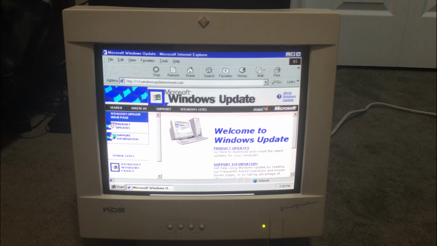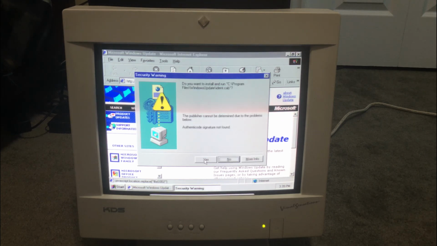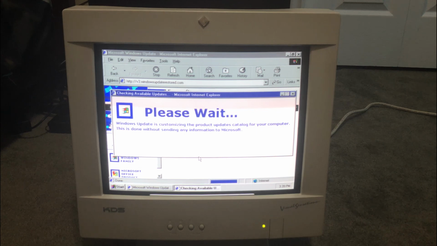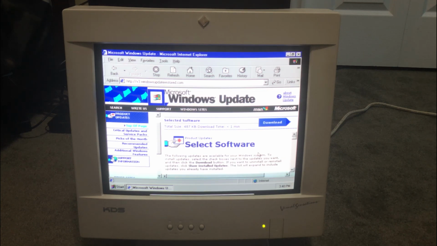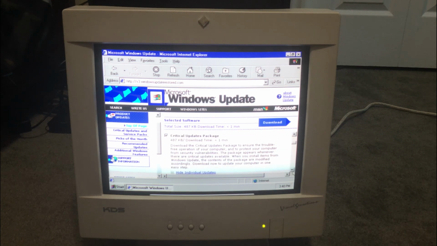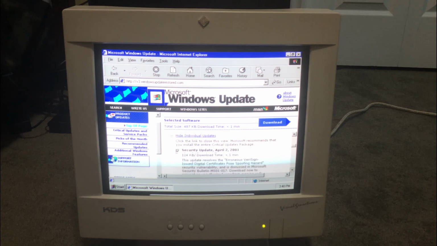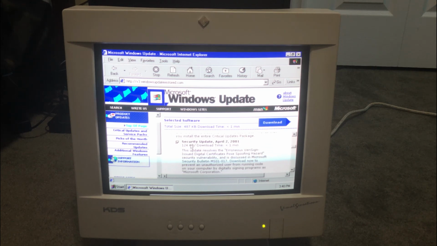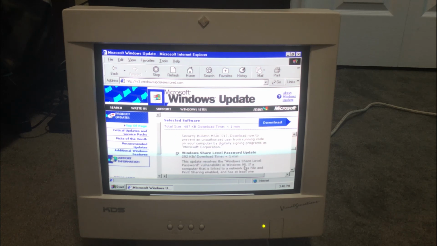So after the restart, let's go check for updates and see if there's any available. Alright, let's see what updates it found. You'll notice it says critical updates package right here, and if we scroll down here, you can see that there's security update April 2nd, 2001, and Windows share level password update. And now at the moment, these two updates will not install, but we're working on fixing that.